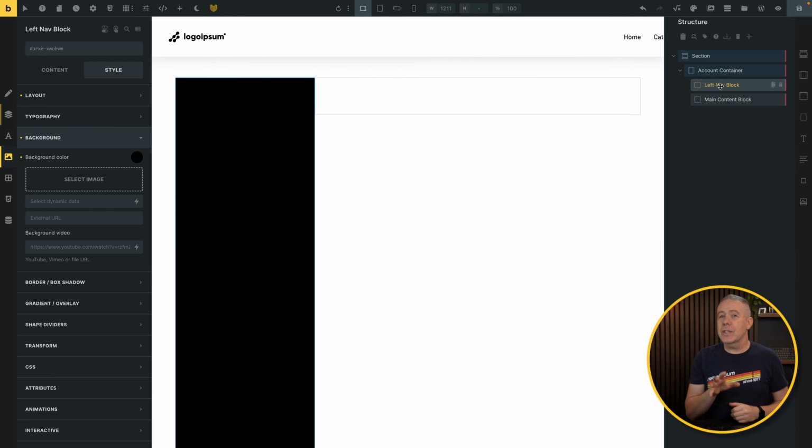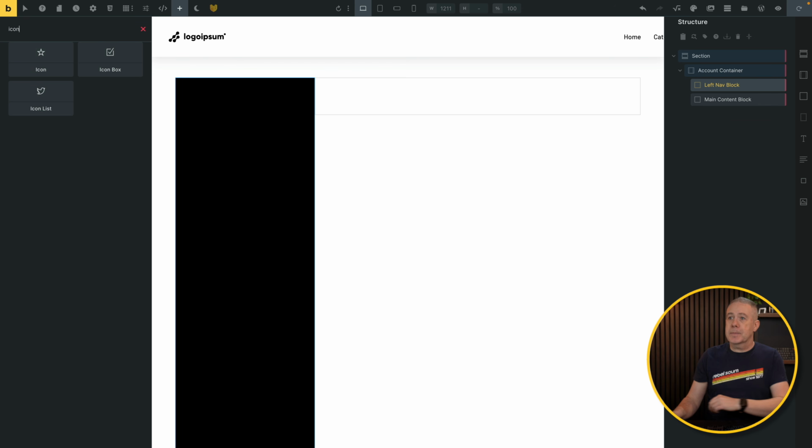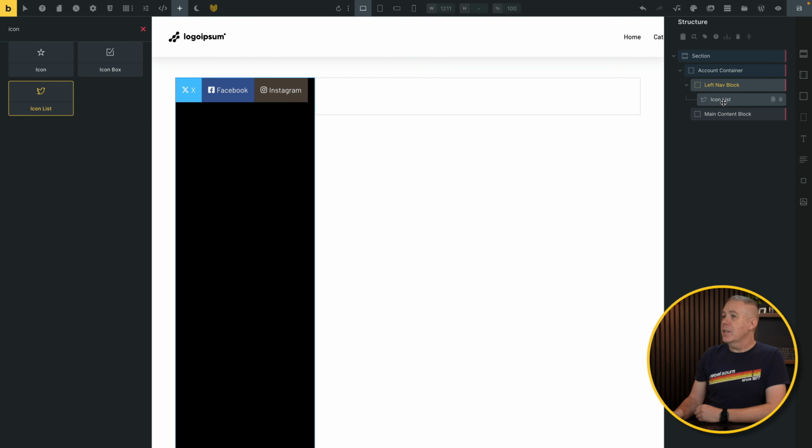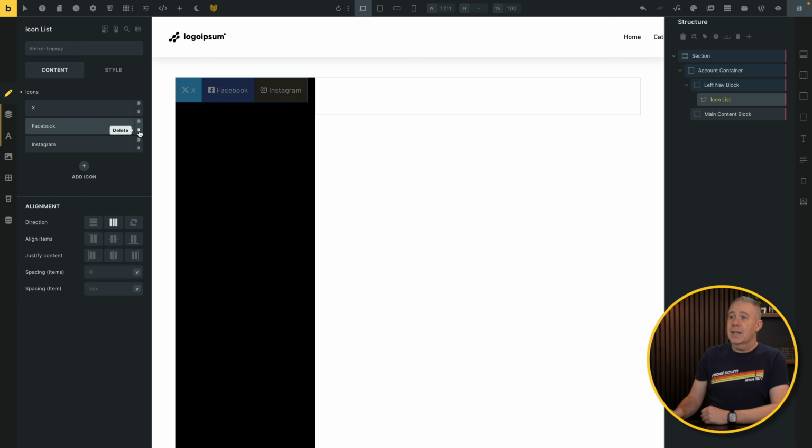So for our left navigation, let's go and add in the actual content we want to use. So we're going to select the left block and come back over to our elements, and we're going to search for an icon list. We'll pop that into the left-hand section, and you can see that drops in nothing that we actually want. But that's fine, we'll change all of that now. So what we're going to do is we're going to come into our icon list, into our content, and let's get rid of these additional ones so we can set the first one up and just duplicate it.